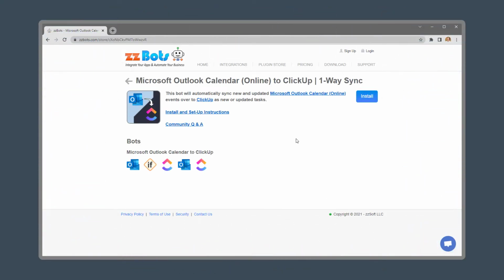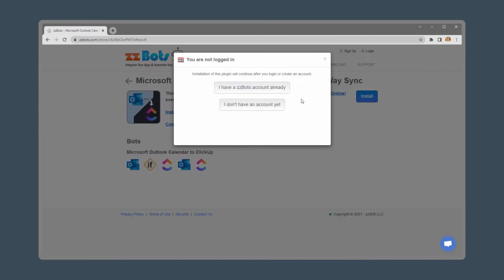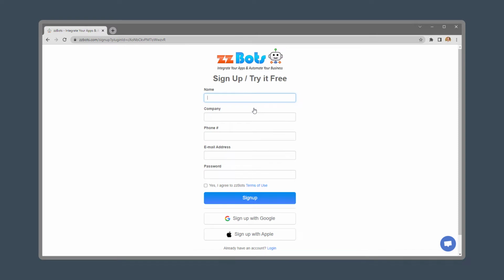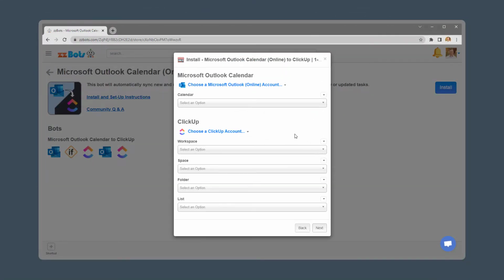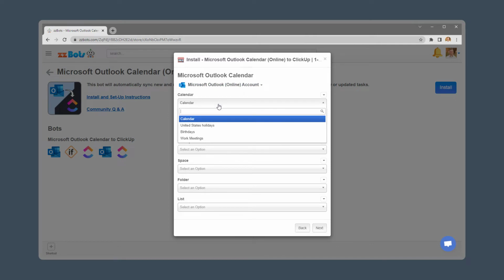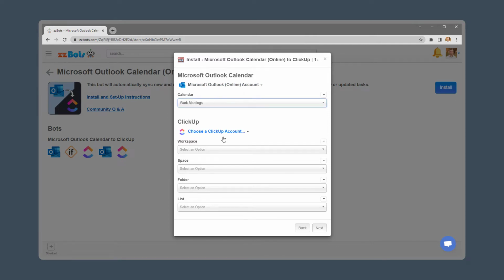In zzBots, click the install button. If you don't already have an account, you will need to set up a free account before you finish the install. Then click Next. First, set up the connection with your Microsoft Outlook account. After your account is connected, select the calendar that you want to sync from.